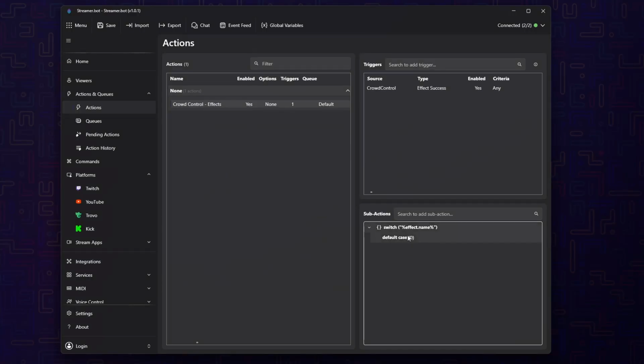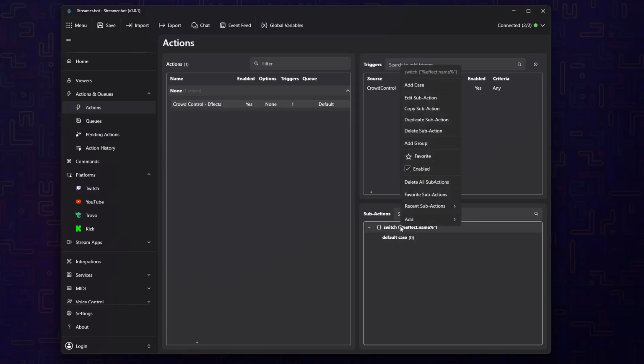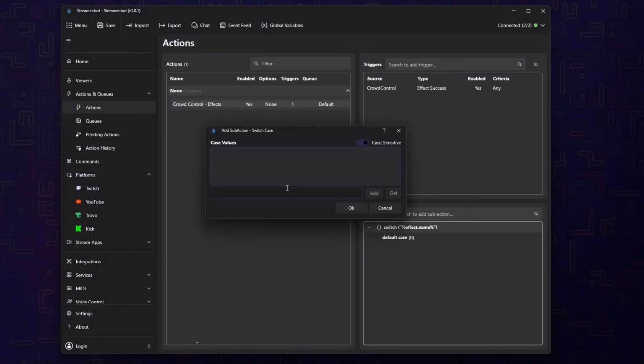So let's go ahead and set up our first case. Right click on the switch, hit add case. And then in here, we're going to type just the name of the effect. You'll see that case sensitive is on. You'll want to make sure that you just get the exact name of the effect coming through. So for our example here today, we're going to be using blood drip. You'll want to hit add and then OK.